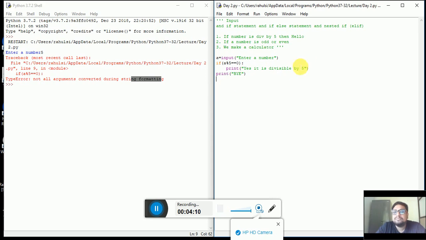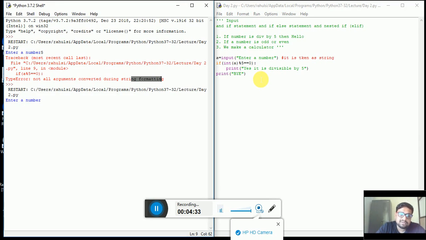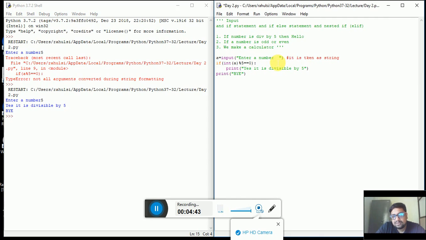So what happens is, whatever the user gives as input is taken as a string, and now I have to do type conversion. So how do we do type conversion? I need int of a. Now this a is converted to an integer value. Okay, now I am doing the same thing, F5, and now again I give 5, and it printed: yes, it is divisible by 5, and bye. I think I should put some space over here because it's looking very clumsy.